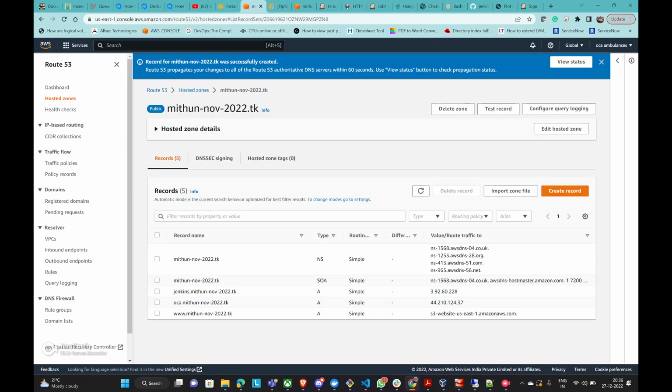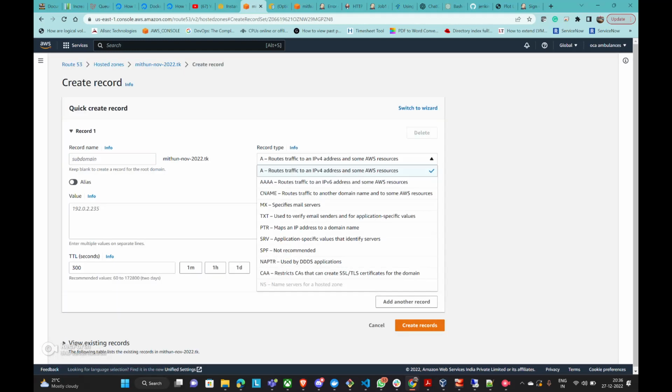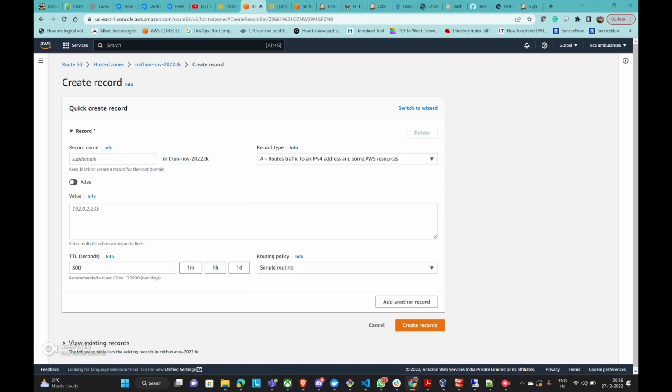Now coming back to the hosted zone, you can create several types of records. I have already explained A and quad A, which are for IPv4 and IPv6 IP addresses. CNAME means canonical name, if you want to route to some other domain, for example a load balancer or some other website.